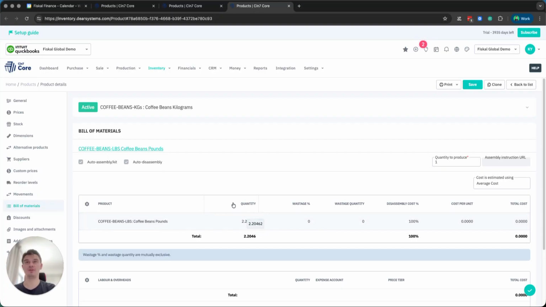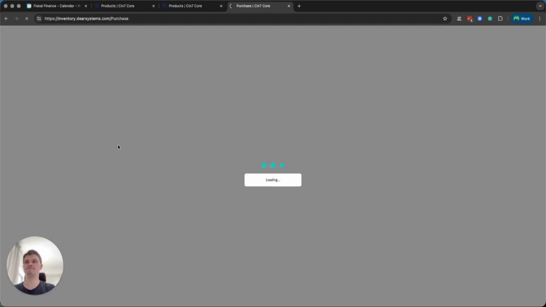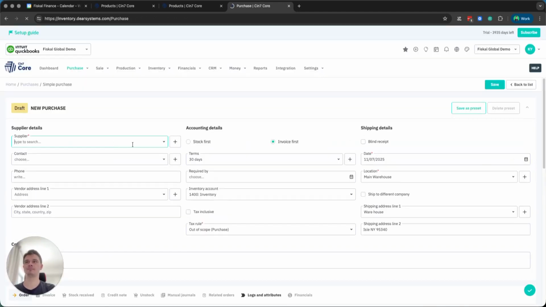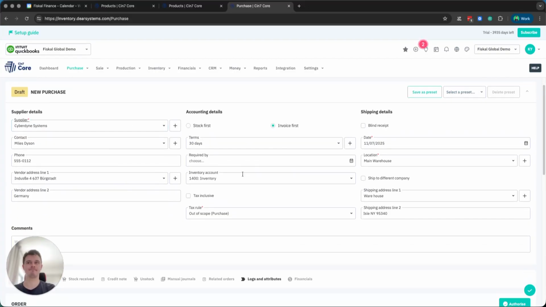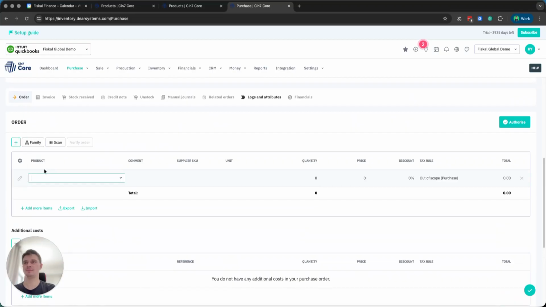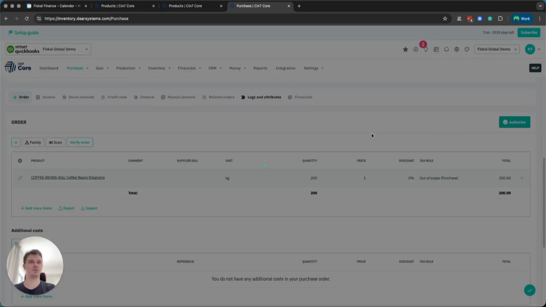Now this is really important because we're going to run a use case right now of us ordering in kilograms from a supplier. So let's go to our purchase. Let's go to simple purchase. Right, let's order from a supplier. Let's scroll down. And from that supplier, we're going to order coffee beans. Now, importantly, remember we are ordering in kilograms. Let's order 200 of them at $1 each. Authorize.